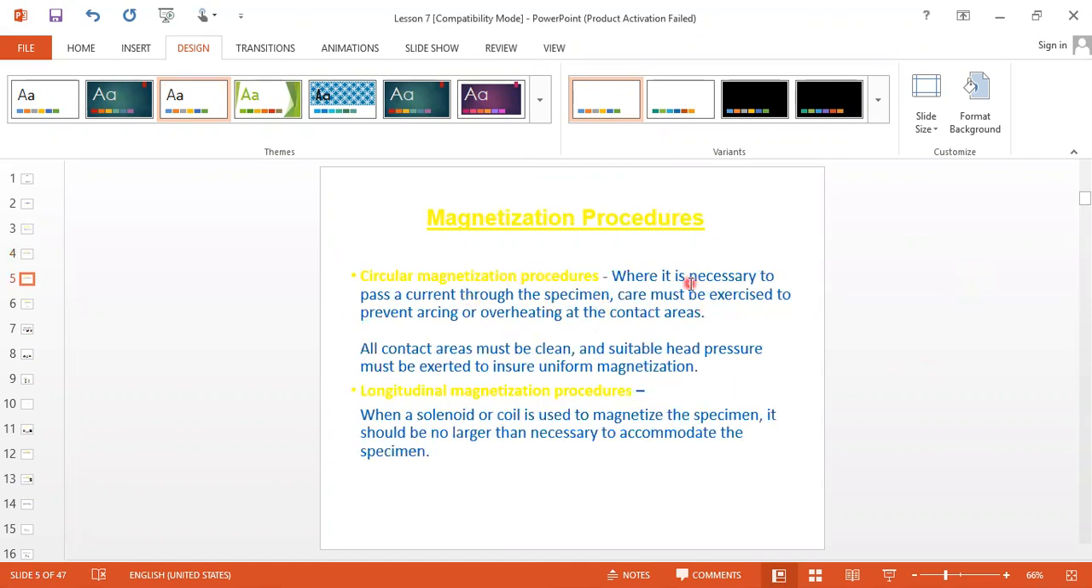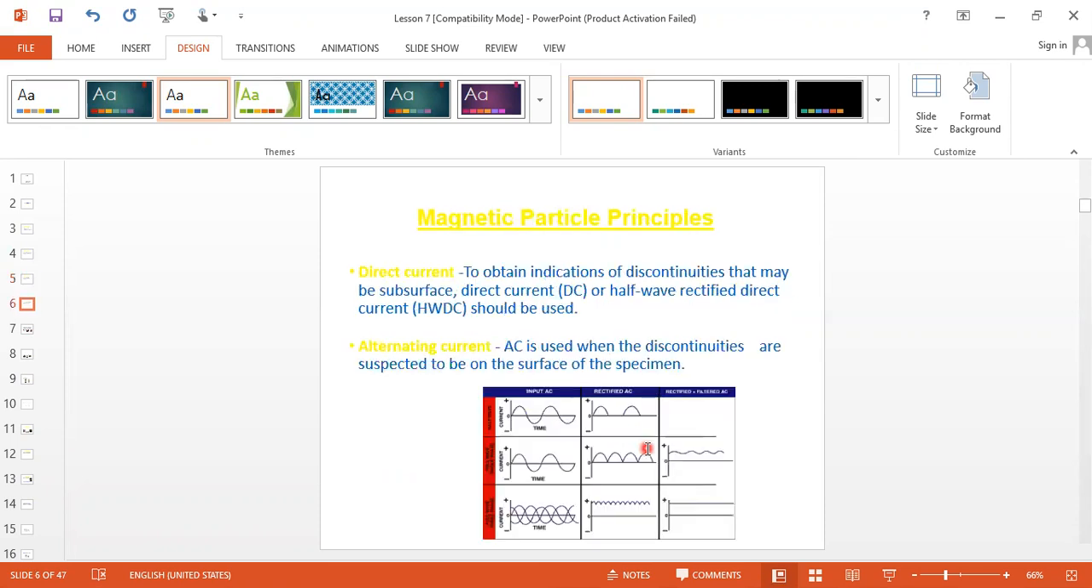Circular magnetization: where it is necessary to pass current through the specimen, care must be exercised to prevent arcing or overheating at the contact areas. All contact areas must be clean, and suitable head pressure must be exerted to ensure uniform magnetization. Longitudinal magnetization procedures: when a solenoid or coil is used to magnetize the specimen, it should be no larger than necessary to accommodate the specimen.